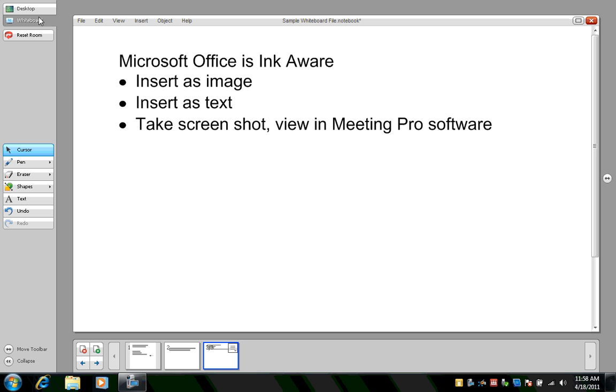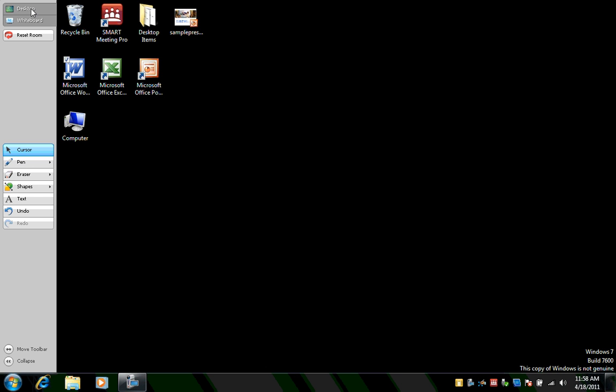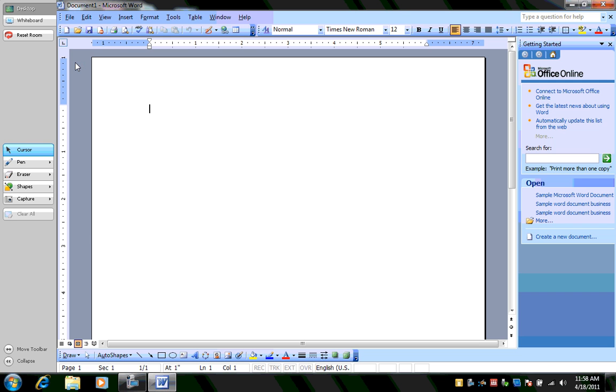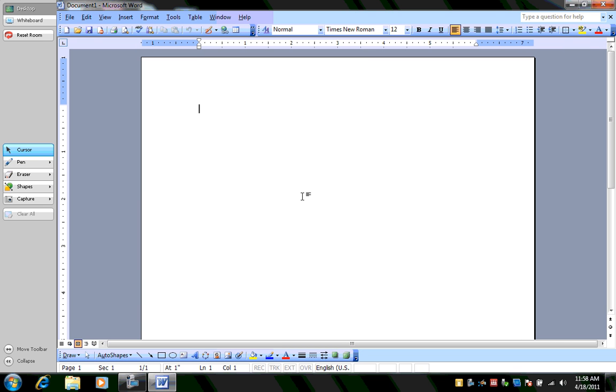So the first thing I'll do is toggle between whiteboard mode and desktop mode in Meeting Pro software. Desktop mode shows my desktop just as it usually is. So I'll click on Microsoft Office Word. Here's my Word document. And as soon as I pick up a pen from my SMART board, you'll see my SMART Aware toolbar comes up.